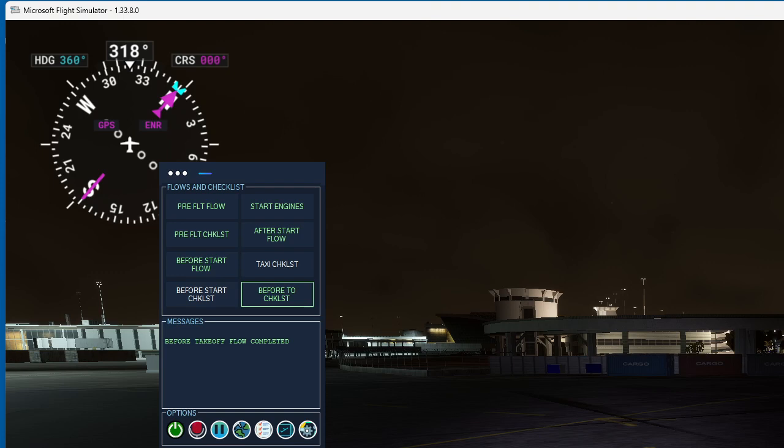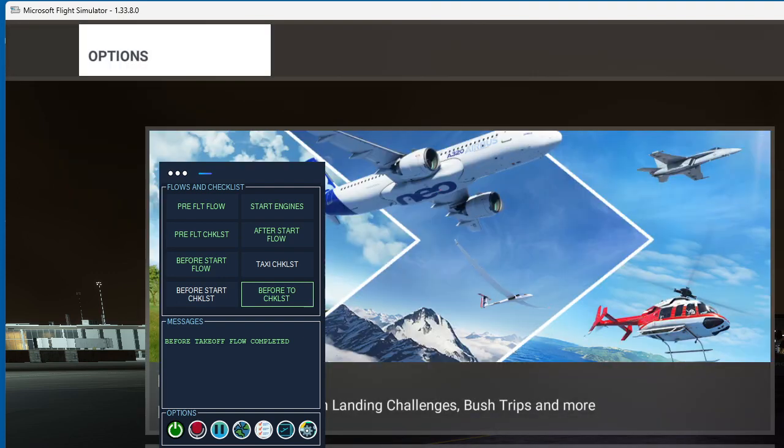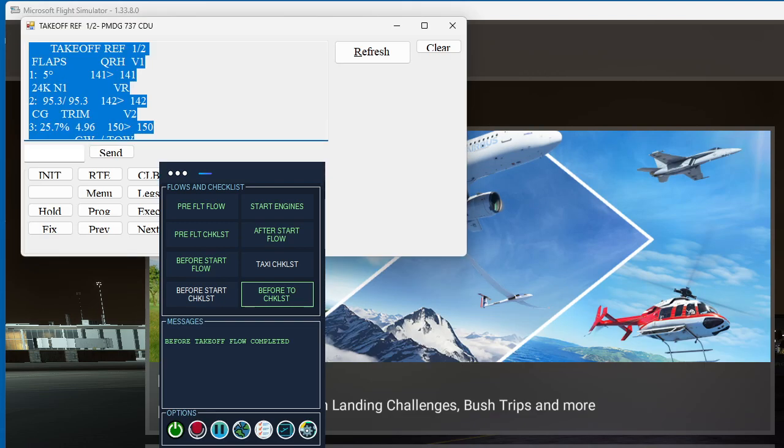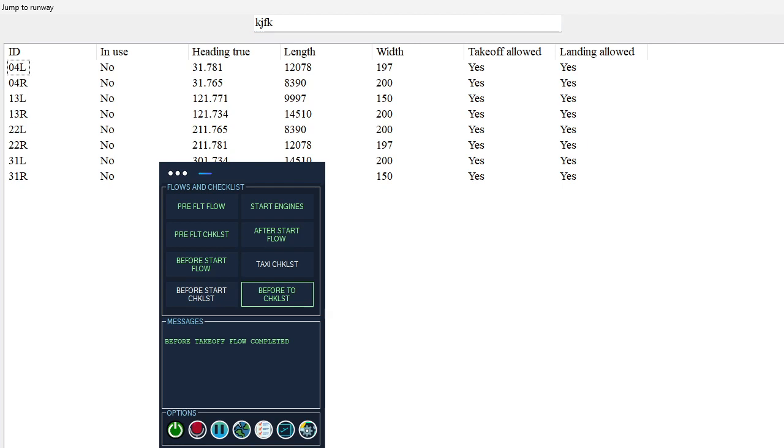So now we're actually ready for takeoff. We're going to reposition to the runway. To do that, I'd hit escape to pause the simulator whilst I reposition, so that we don't get any erroneous bounces as we spawn to the runway. So we're going to type KJFK. 8 runways loaded: 04R, 13L, 13R, 22R. 22R in use.